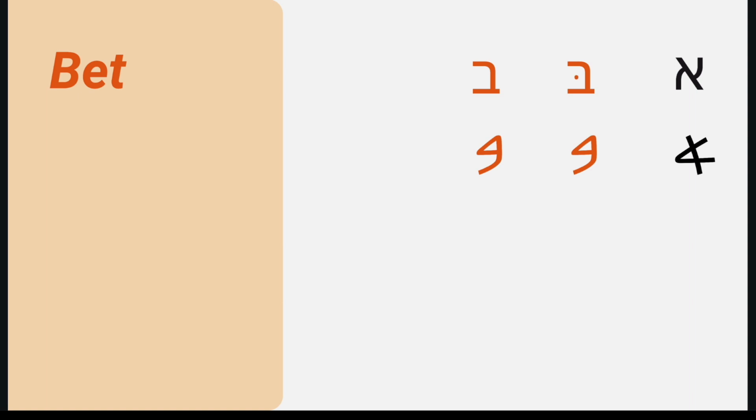The next letter is the letter Bet. Now you'll notice that the letter Bet has been written twice. In the square script, if it has a dot inside it, what we call dagesh, it's going to make a B sound like in boy. But if it does not have a dot or does not have the dagesh, it will make a V sound like in victory.